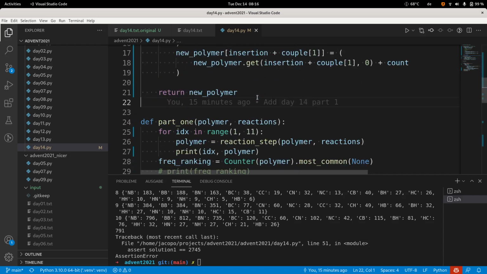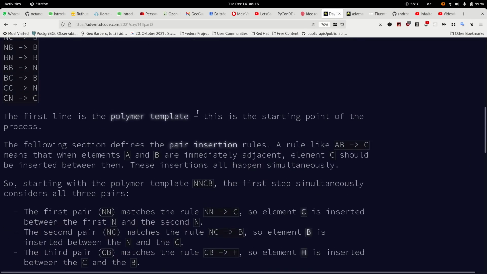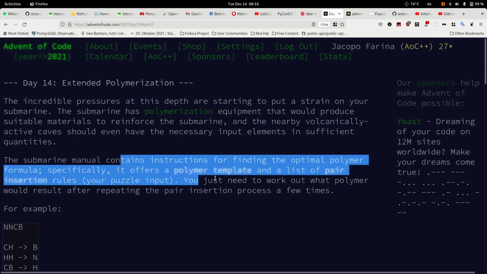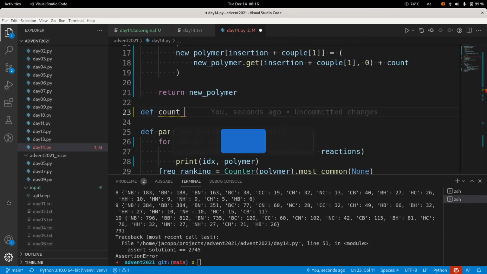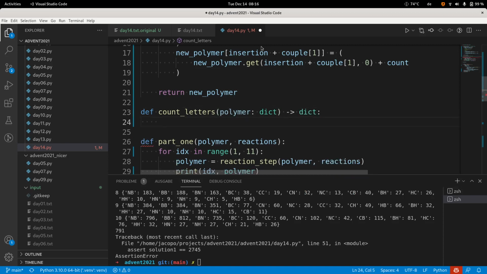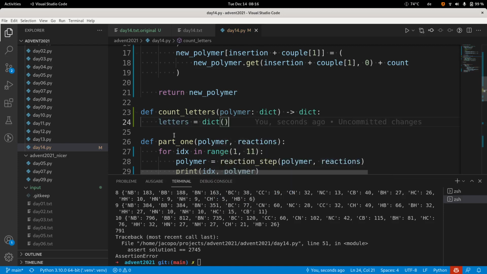So what we do, let's create a new function. We call it count component. There is no, it doesn't give us a name for the letter, so we say just count letters. For the polymer is a dictionary. This will give us another dictionary, which will be the count of every letter. How do we do this? So we have letters, which is going to be a dictionary, let's call it counts.